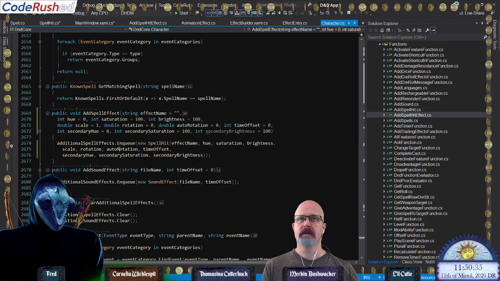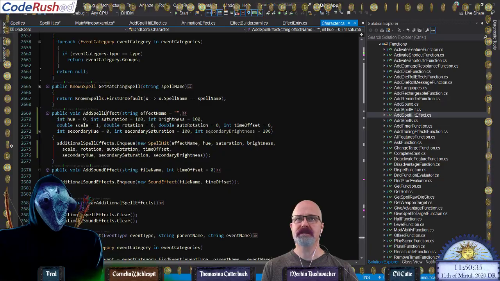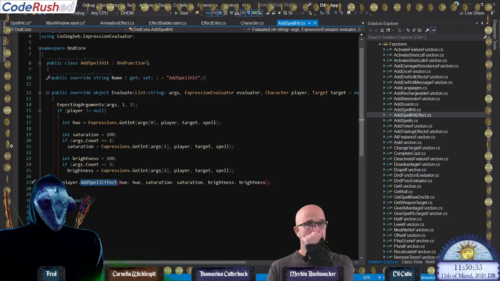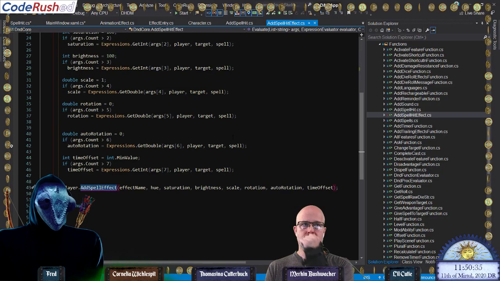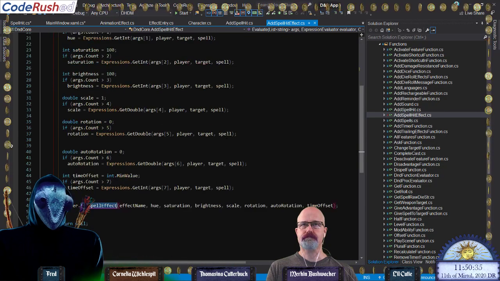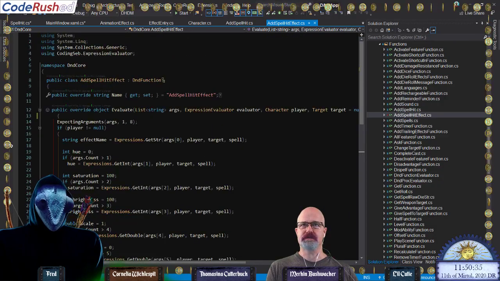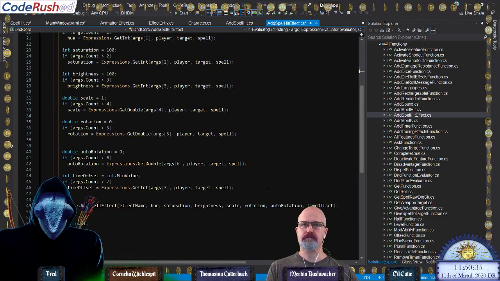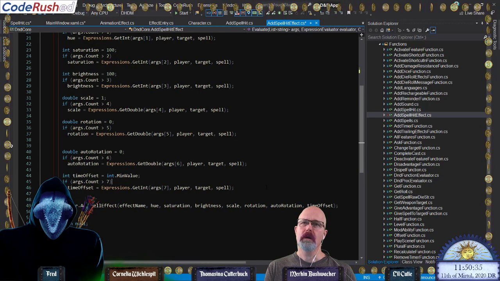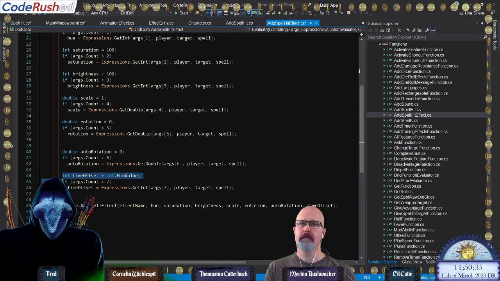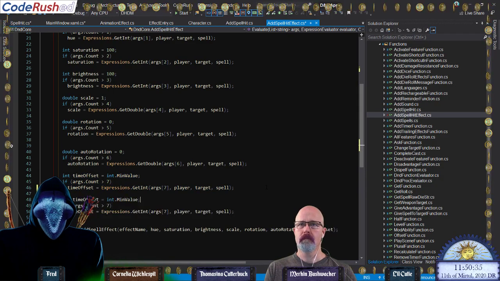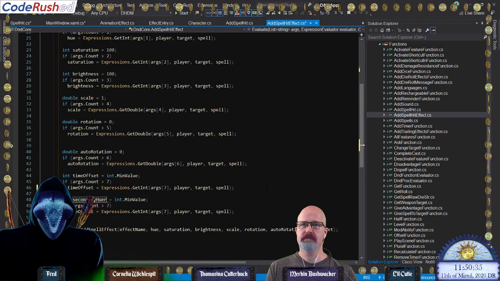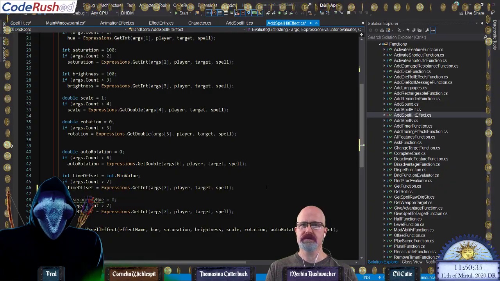That. So that will enqueue that. Add spell effect. That's add spell hit. Here's the one. So I'm going to add 3 more parameters to this one. So now up to 11. Secondary hue, set the default equal to 0.